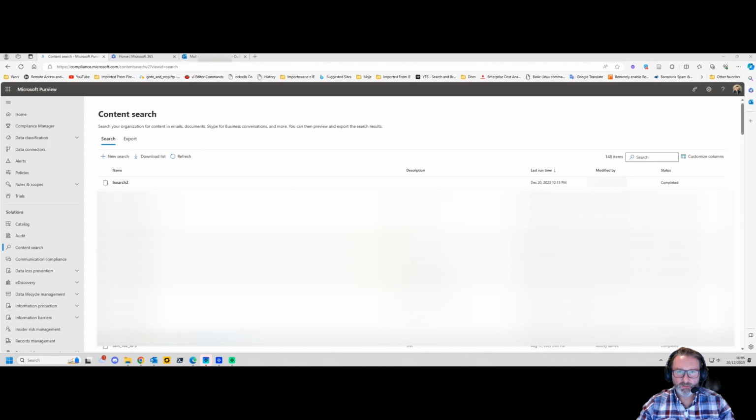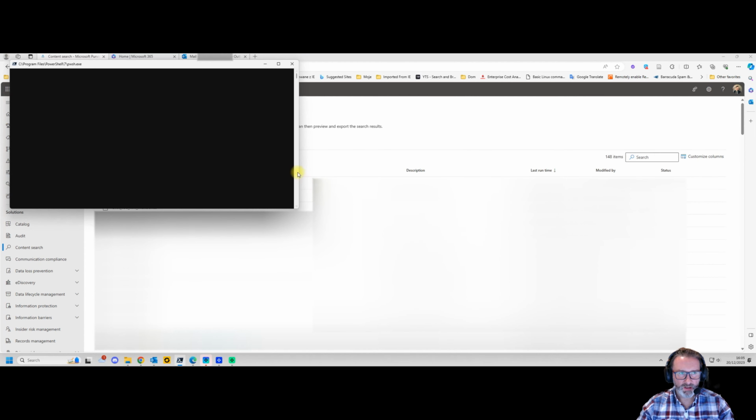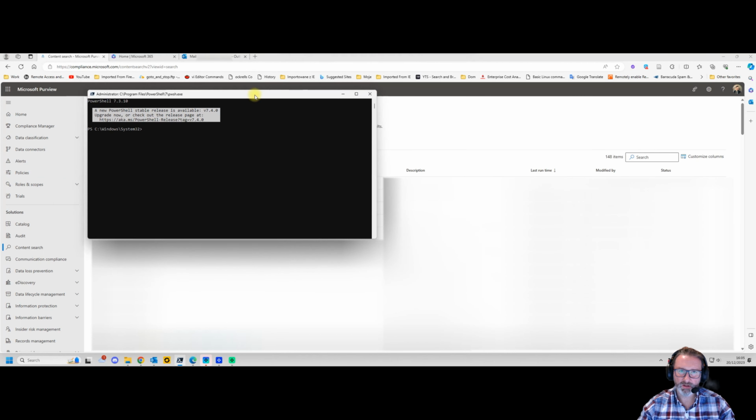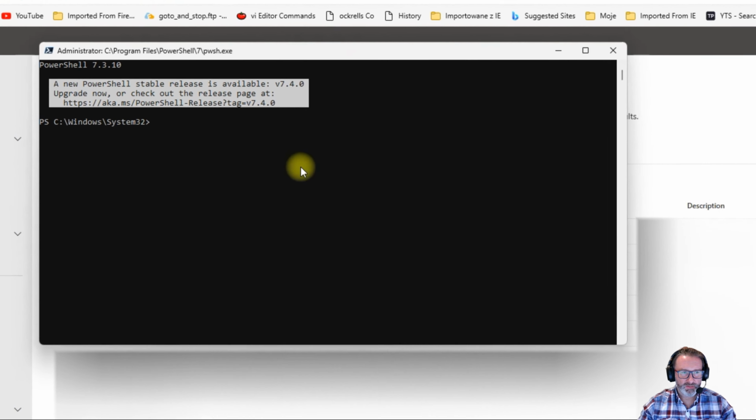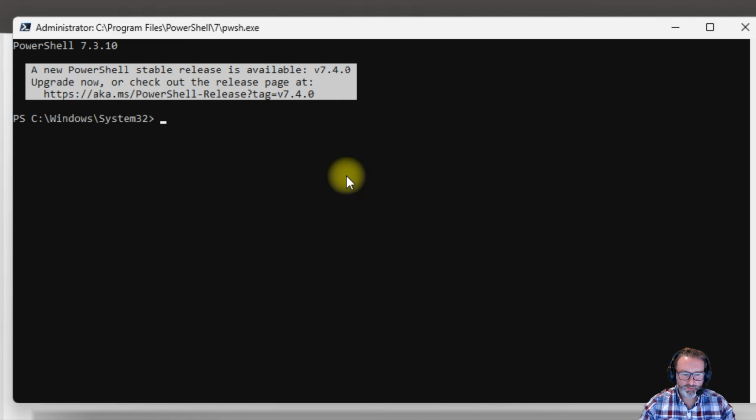That's okay. So I'm using PowerShell version 7. I'm going to right click on that and run as administrator. You can download PowerShell 7 from the Microsoft website. I'm going to give you the download link in the description. Now this is where I'm going to connect to my tenancy, my organization, through PowerShell. To do so, I first need to install the module ExchangeOnlineManagement.